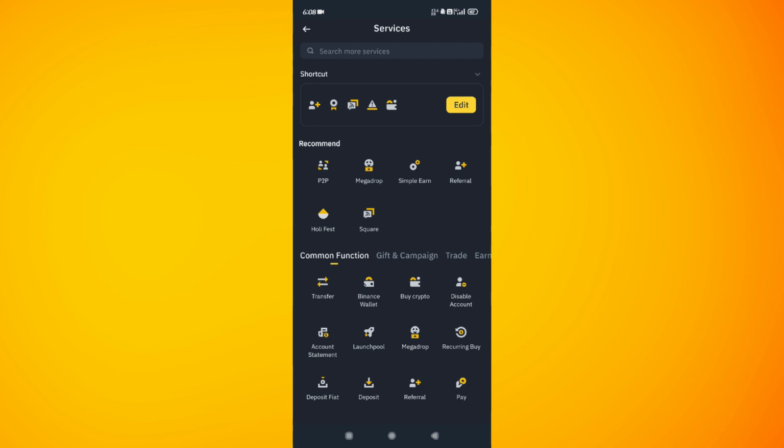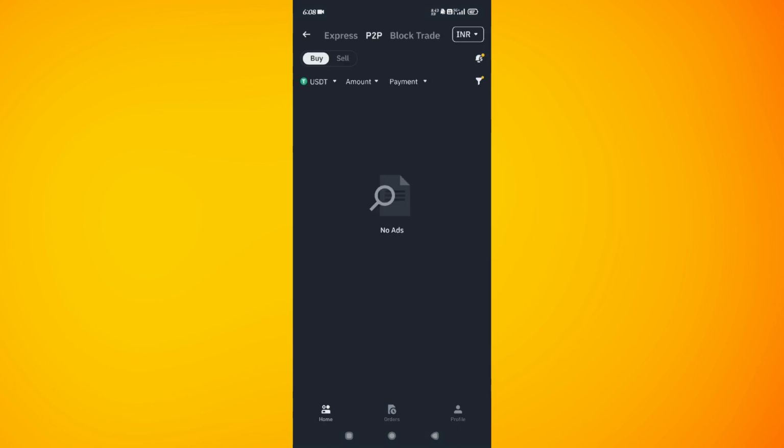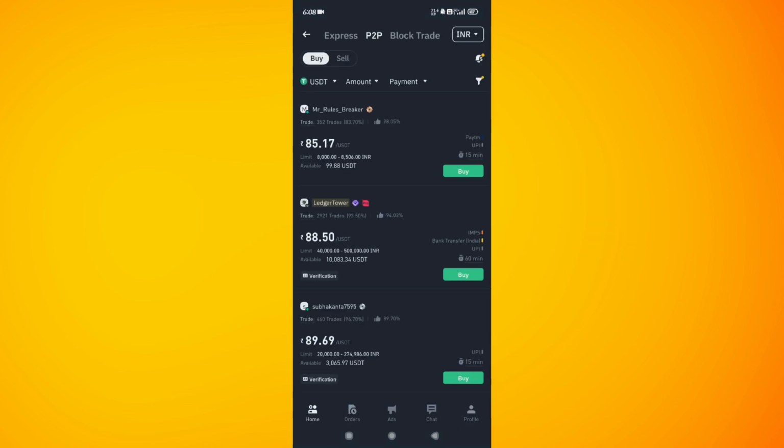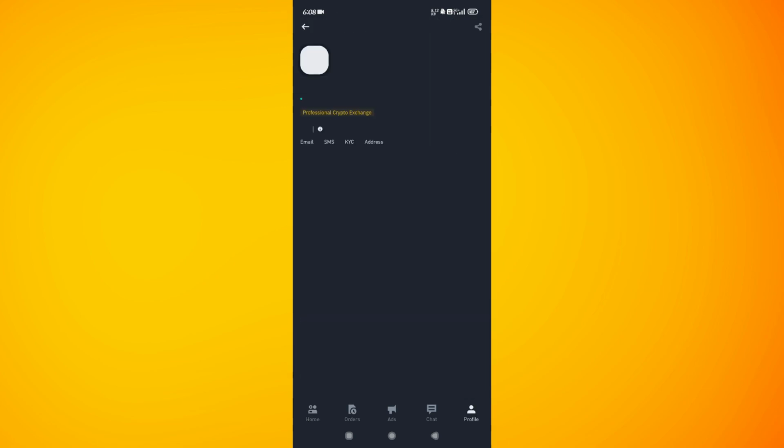Now tap on P2P. So in most of the current countries you will see the P2P options, and from the P2P option you can basically change your bank account. Now in your country, if the direct bank account option is available, so you can just change your bank account from there as well.